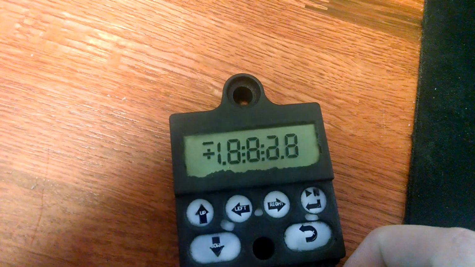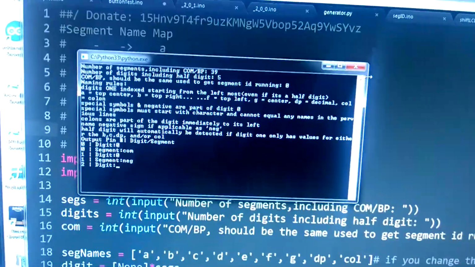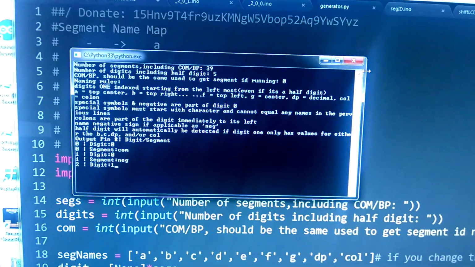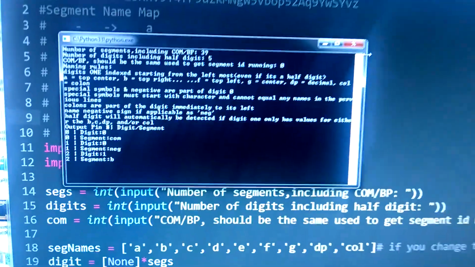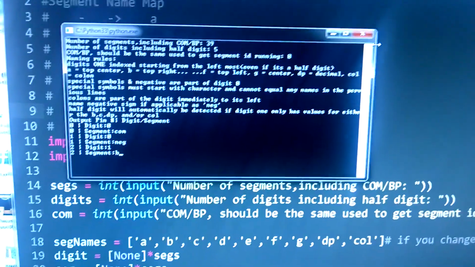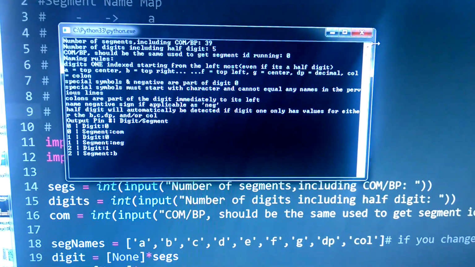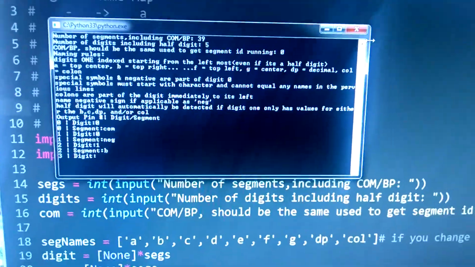And then the second one, what do we got? Look at that one. Looks like the half digit. Since that's a half digit, it would be digit 1, and then you can put either B or C in there, and it'll figure out that it's a half digit because it'll only have the decimal point, and since B and C are tied together, it'll figure it out from there. And then you pretty much go on and do that for every single segment.